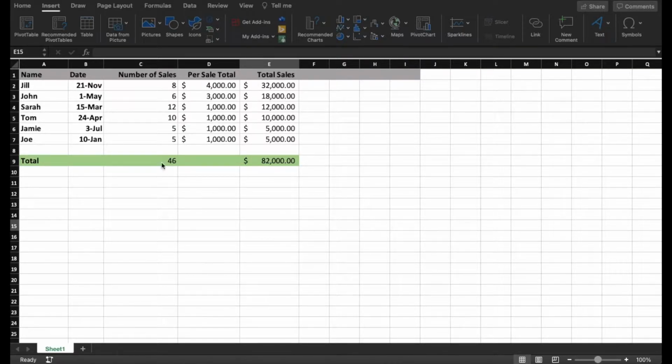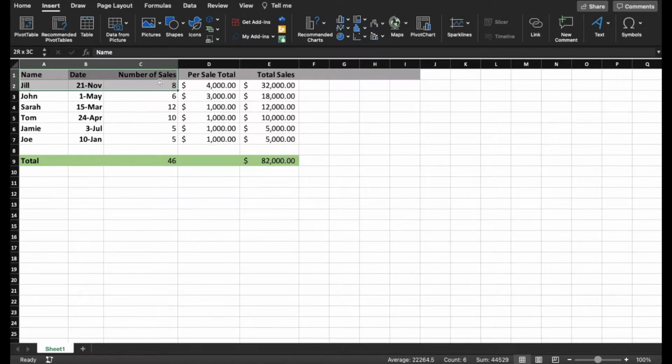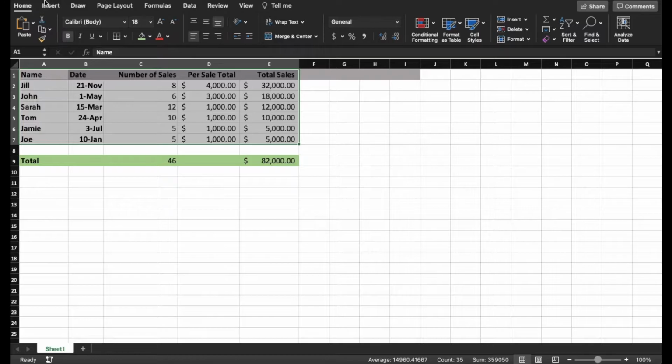So the first thing we need to do is actually just select the data that we want to chart. So remember to grab all of your header information as well as all the information that needs to be displayed in the data. Once we have everything selected that we want to chart, we can come up to the top here. And if you're on home, again, just come one to the right to the insert menu.